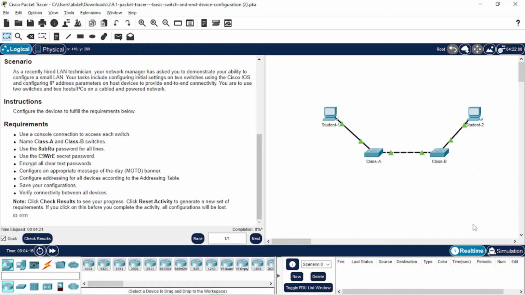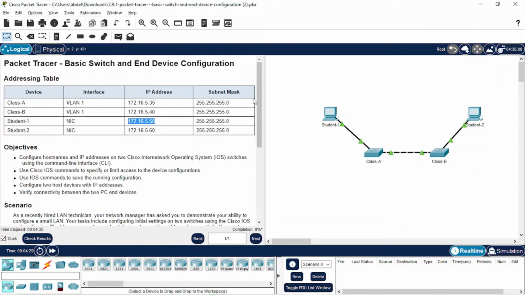Hello everyone. Today we're gonna be doing the Packet Tracer 2.9.1, which is gonna be about implementing basic configuration between switches and devices. So as you can see here in the topology, we do have two switches. In my case, they are named class-A and class-B, and I have two end devices, student-1 and student-2.